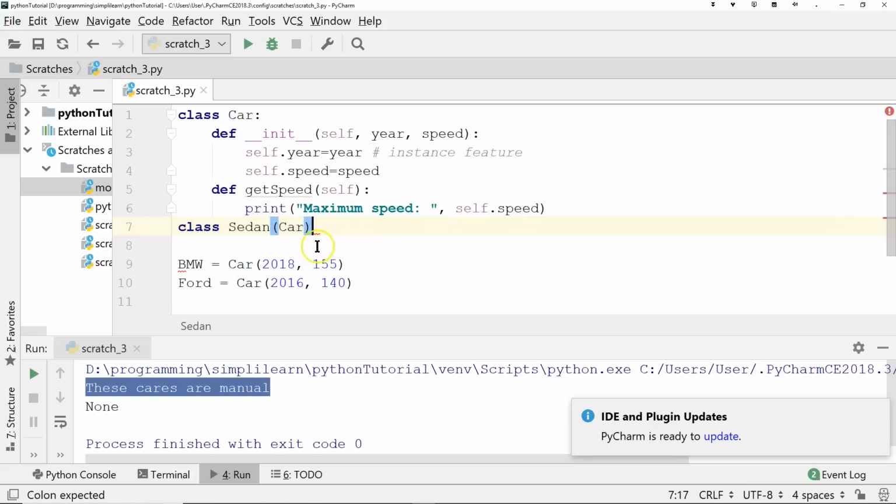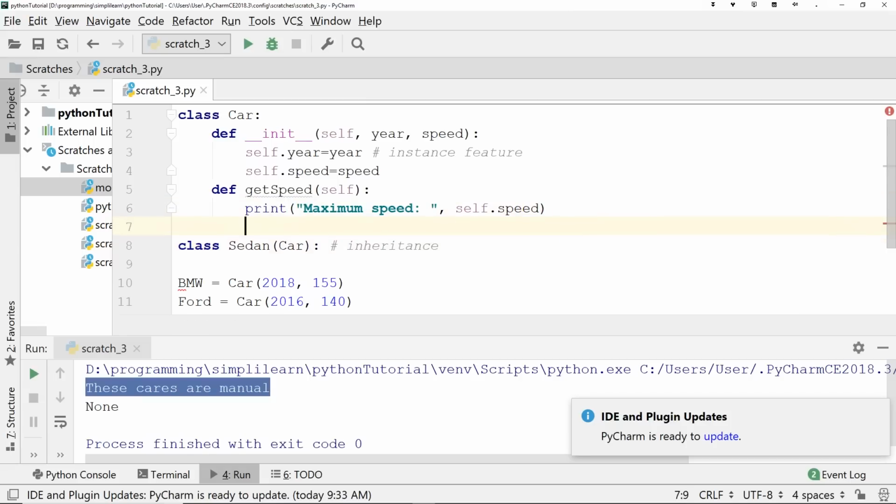What I can do is inheritance. That means when I do a class sedan of car, this inherits everything from car. So everything I have above in car is inherited. Any instance I create of sedan uses all the values in car. And we can change some things on here, but let me just show you how this works to begin with.